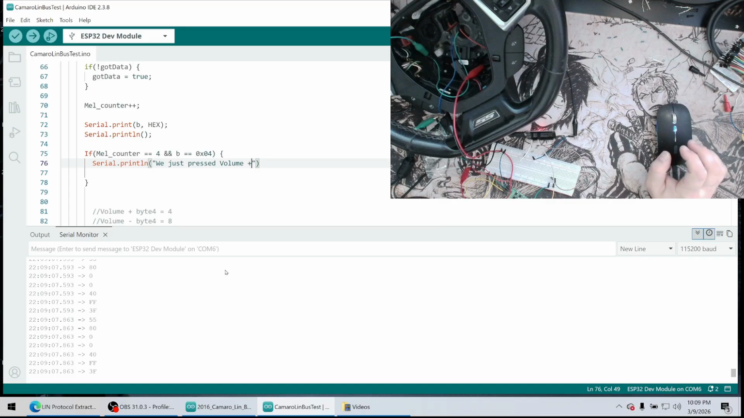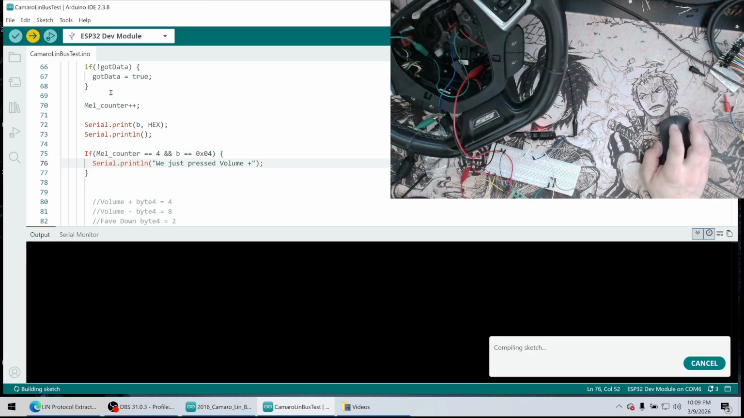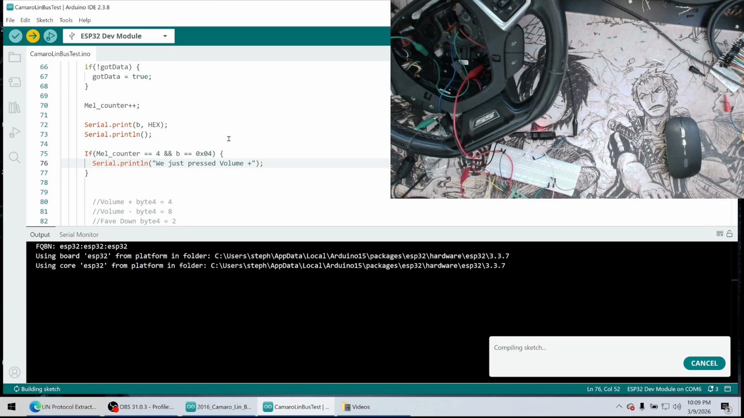We can press the button up, we can press the button down, we can light up LEDs, we can control the Camaro's audio controls. We could do anything. So let's see what happens. Let's give this a try. We just wrote this little bit of code here, and let's take a look. Let's see if it compiles, and let's see if it goes into the ESP32.